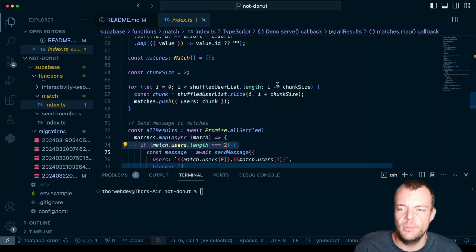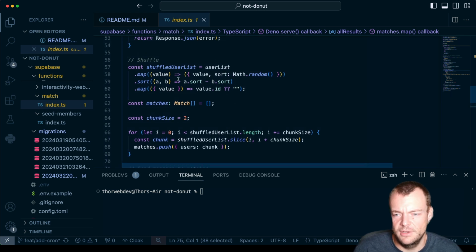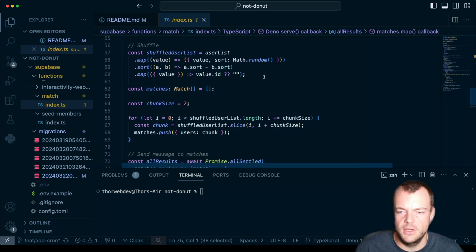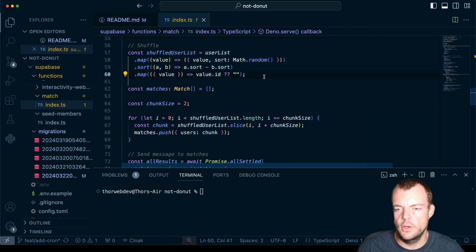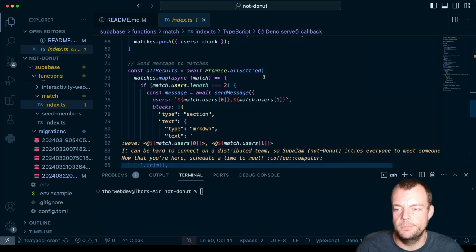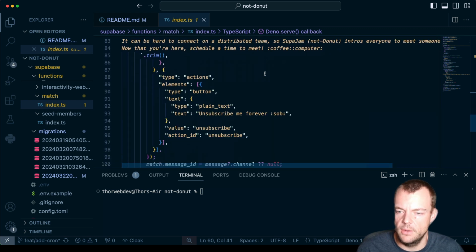Now, obviously, this matching logic is very, very naive. In the future, you might want to add things like making sure that previous matches aren't matched again, making sure that maybe people across different time zones are matched to each other. So, for example, we have a couple people in Singapore, and these people know each other pretty well, so maybe we don't need to match them. So yeah, we can do that.